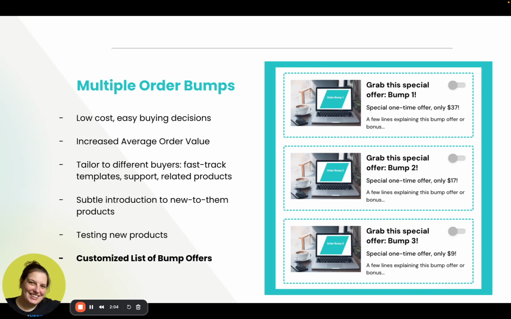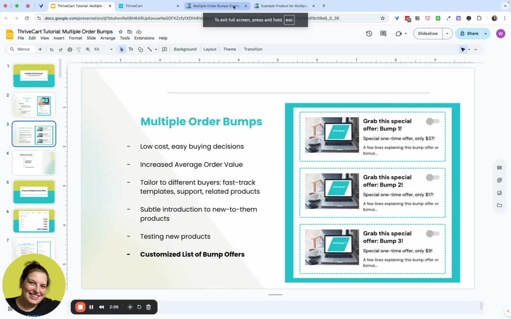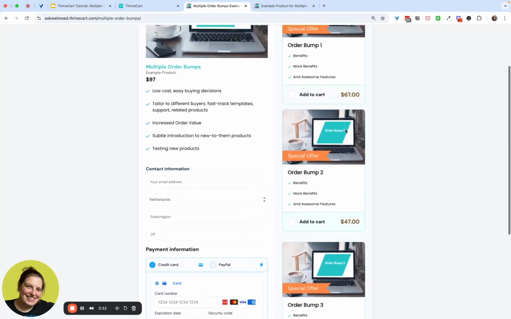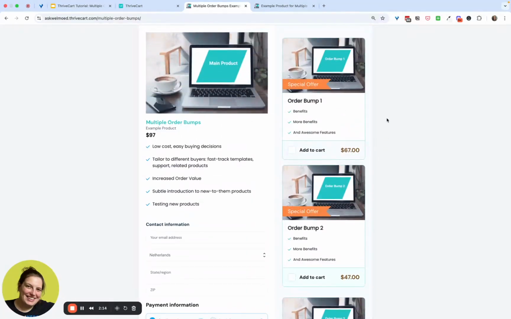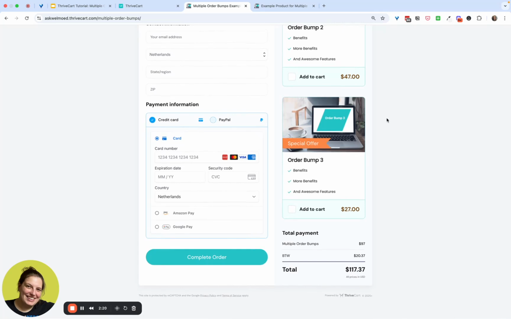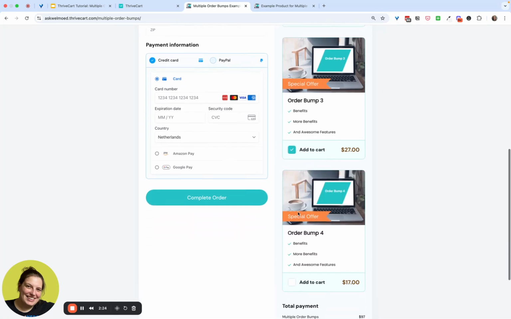So what do these pages look like? Here is an example of a new checkout page, and generally there used to be just one bump offer, and now we have multiple. And like I said, which ones are showing can be set up to be dependent upon past purchases people have made. And then when it comes to their current actions on a checkout page, for example, here, if they select order bump number 3, number 4 is appearing.